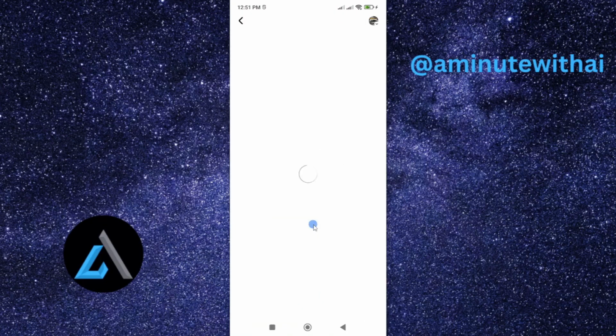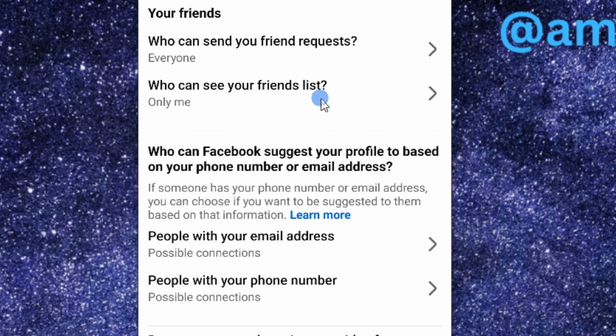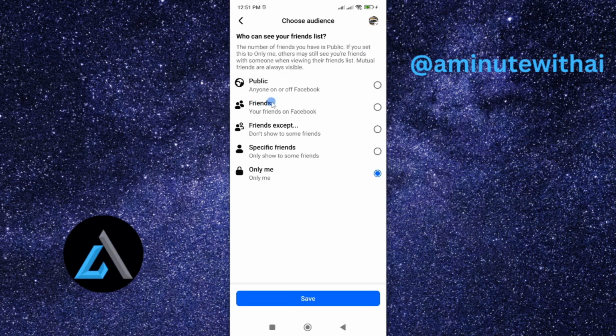If you go ahead and tap on it, we have this list that will be opened on how people find and contact you. Then choose the second option, who can see your friends list. As you can see, it is currently set to only me, and that's why other people cannot see my friend list.